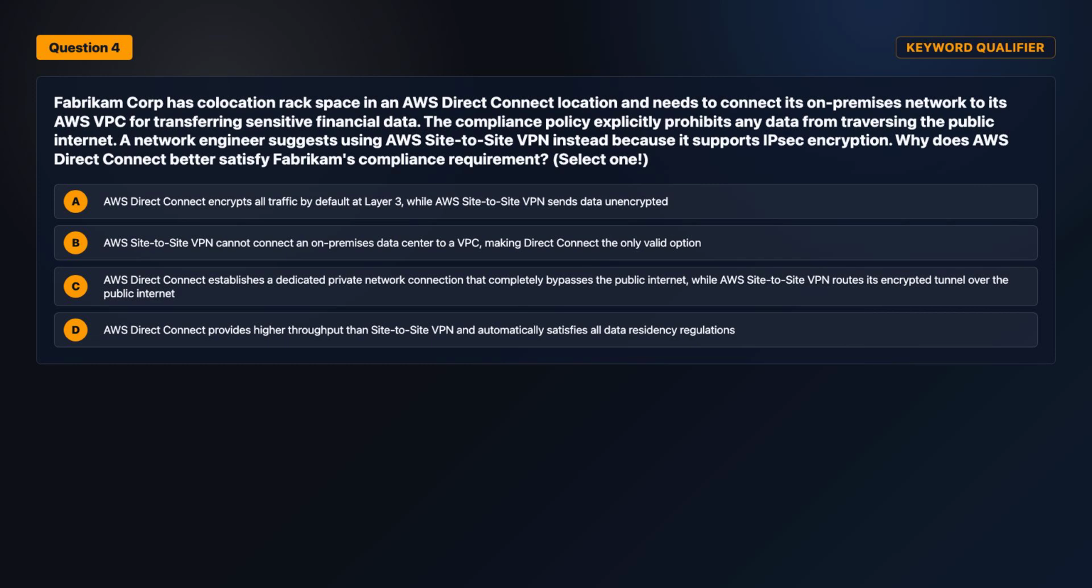Fabricom Corp has colocation rack space in an AWS Direct Connect location and needs to connect its on-premises network to its AWS VPC for transferring sensitive financial data. The compliance policy explicitly prohibits any data from traversing the public internet. A network engineer suggests using AWS site-to-site VPN instead because it supports IPsec encryption. Why does AWS Direct Connect better satisfy Fabricom's compliance requirement? Select one. Review the answer choices on screen.